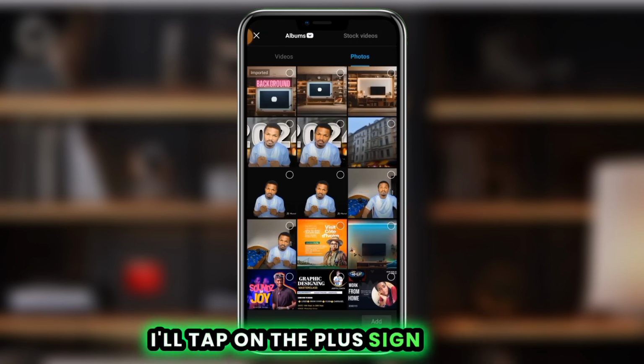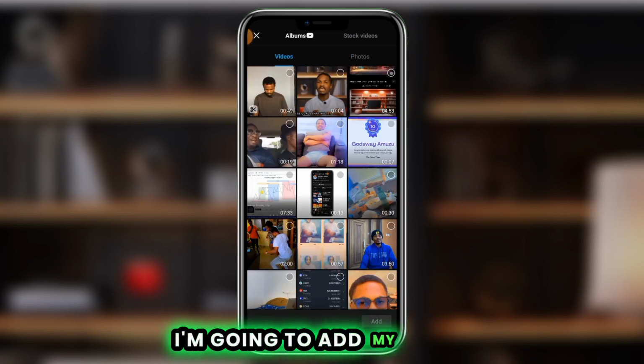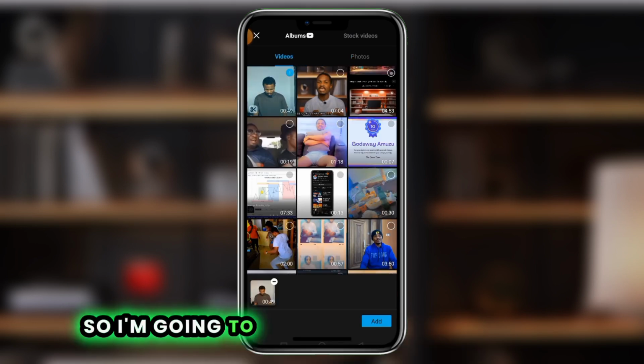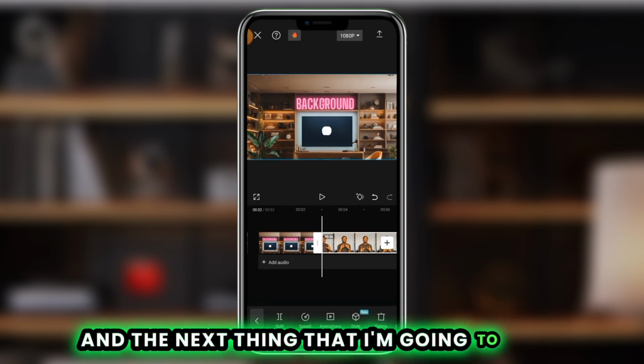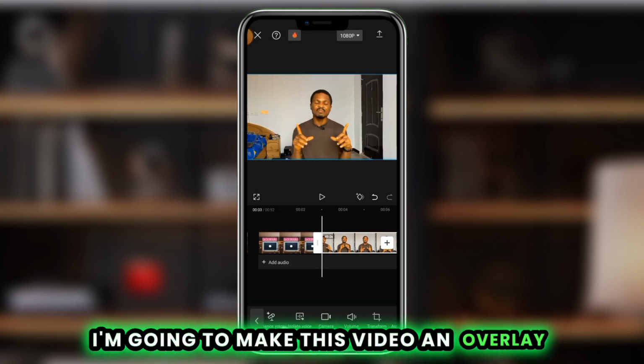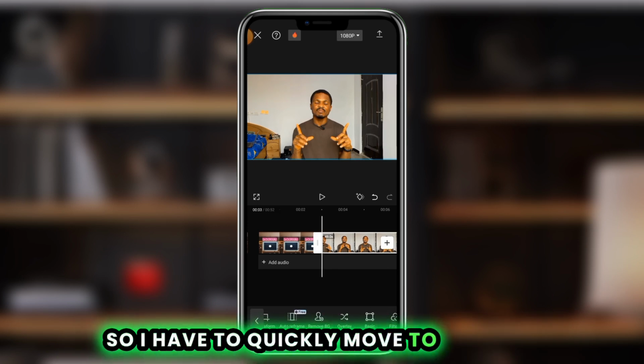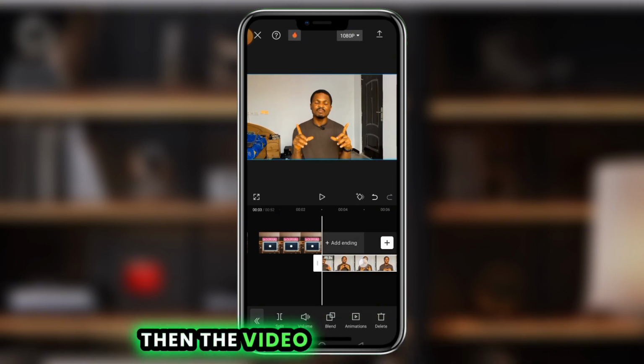I'll tap on the plus sign again. In this case, I'm going to add my video. So I'm going to use this particular video over here. And the next thing that I'm going to do is I'm going to make this video an overlay. So I have to quickly move to overlay, tap on overlay, then the video will come down here.